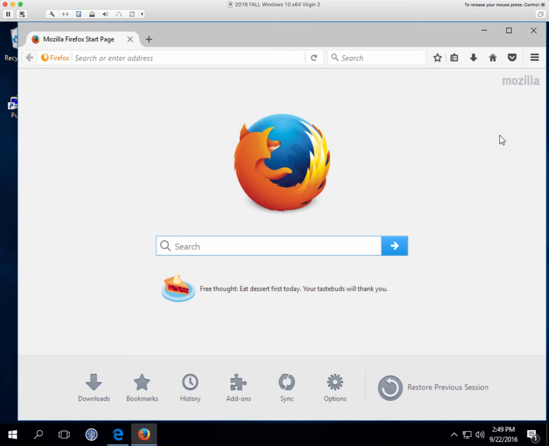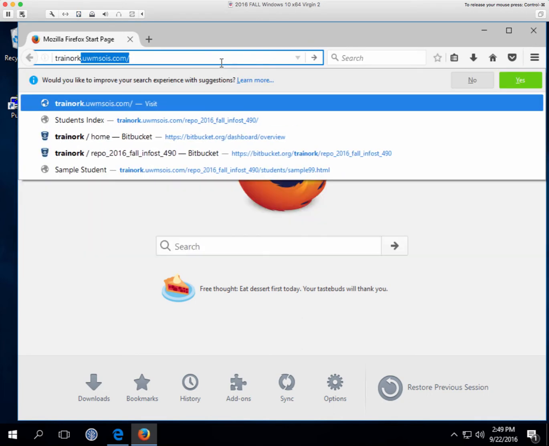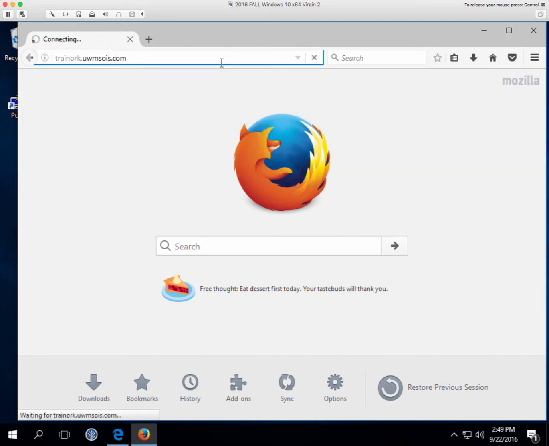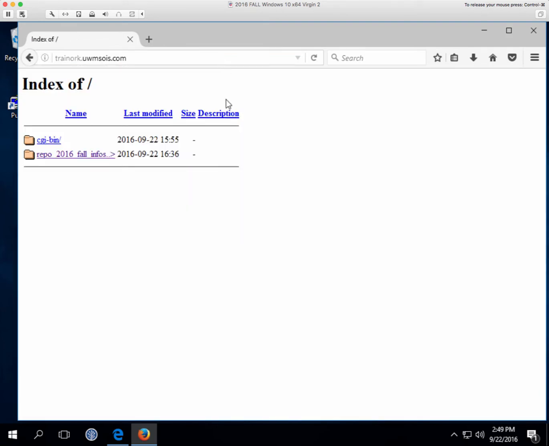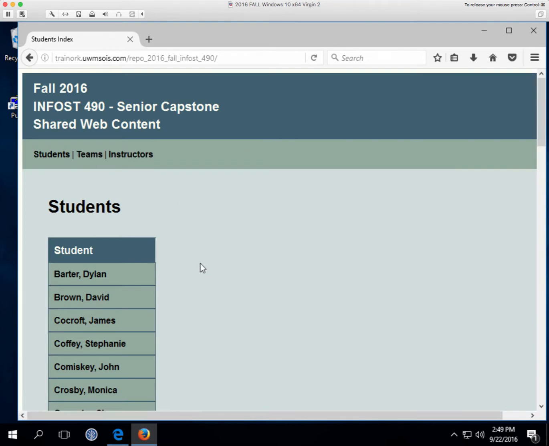So, where do I want to go? Well, I want to go to my SOIS web server. Mine is called trainerk.uwmsois.com, so we're going to go to that. And then we're going to go to the site. Okay. And we just went to the index.html page.